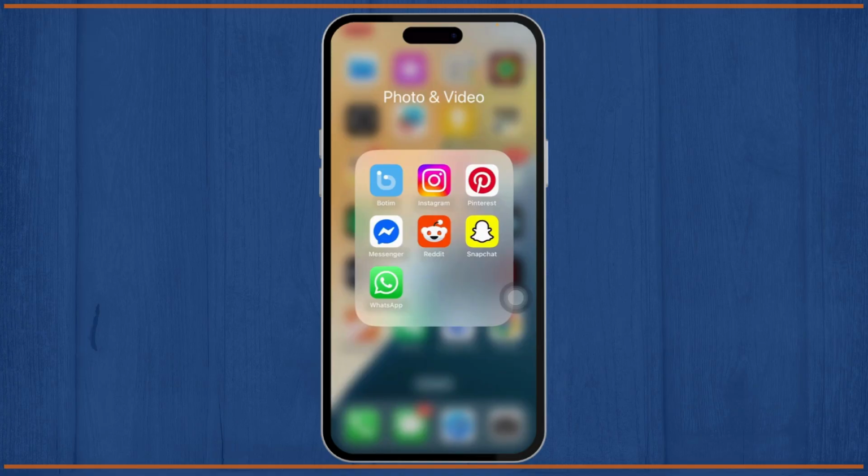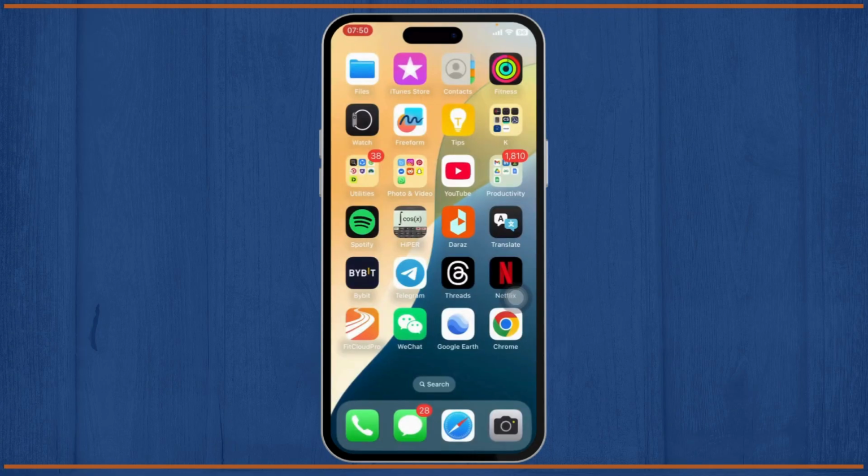In today's video, I'll teach you guys how you can get wide angle on Snapchat. So without any further ado, let's dive right into it.